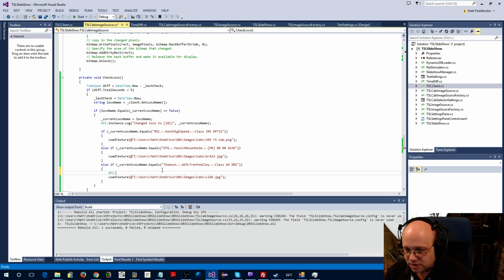So let's put api.instance.log. It's this one, dummy. And then we'll put something in here that says, well, that's all done.